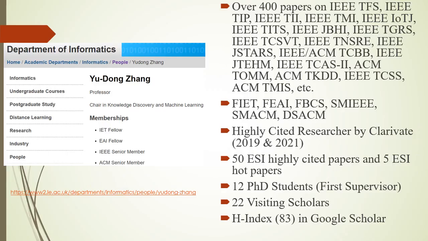As can be seen in this slide, I'm currently working as a professor in the Department of Informatics, University of Leicester. I'm a fellow of the IET, a fellow of EAI, a senior member of IEEE, and a senior member of ACM. I was also awarded Highly Cited Researcher by Clarivate in 2019 and 2020. Currently, I supervise 12 PhD students as first supervisor and another 5 PhD students as second supervisor. My lab has 22 visiting scholars, and you can see my H-index is 74 on Google Scholar.